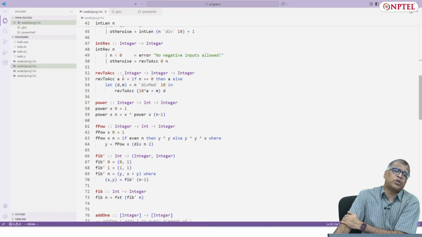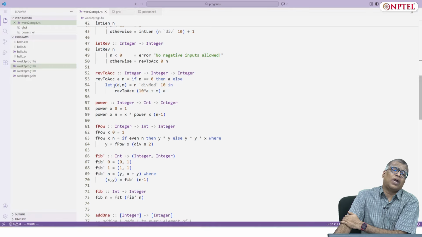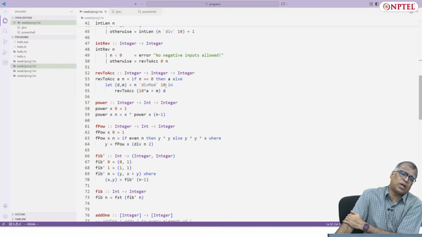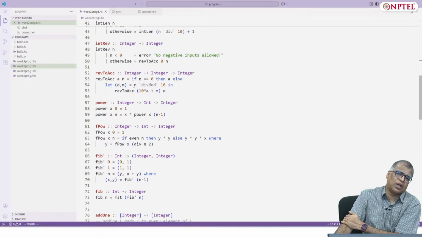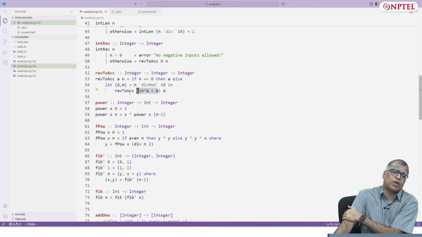And reversing n to the accumulator a is nothing but if n is equal to 0, then the value is just the accumulator. Else you let d, m be n div mod 10, and then you first modify the value of accumulator by taking a new accumulator, by doing 10 times a plus m. What this does is to attach m as the rightmost digit to the right of the accumulator, and then you reverse d into the new accumulator. Okay, so this is what you want to do.